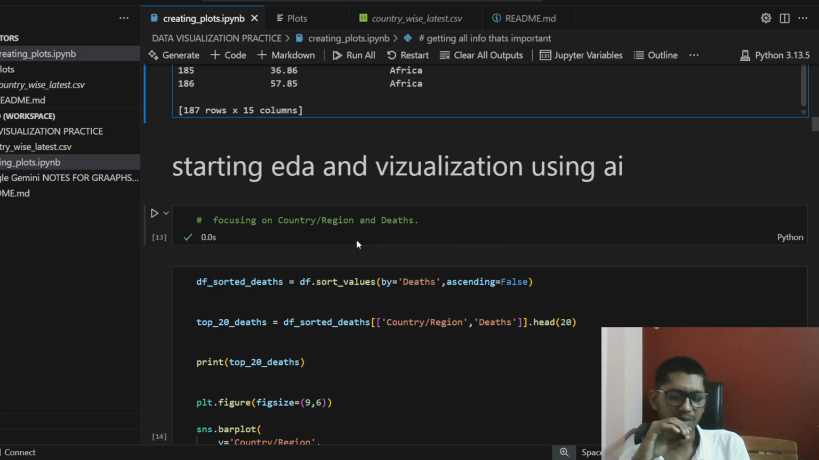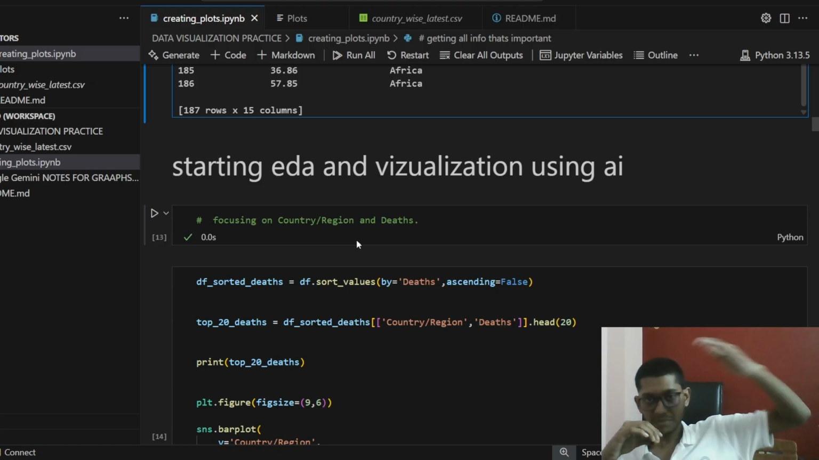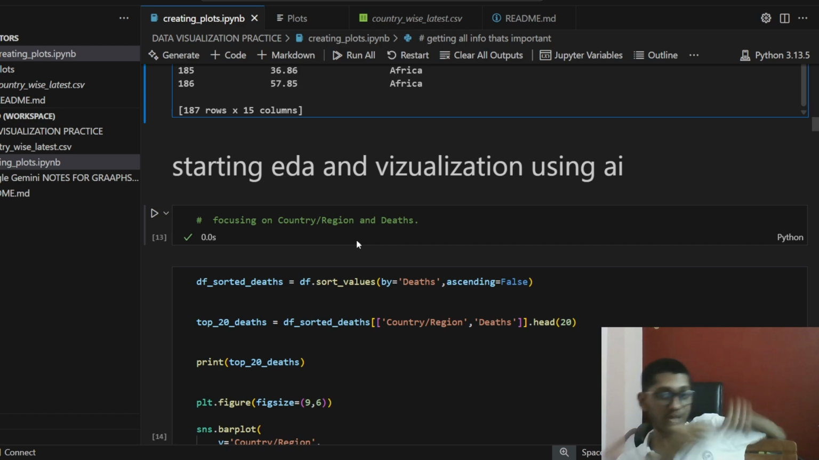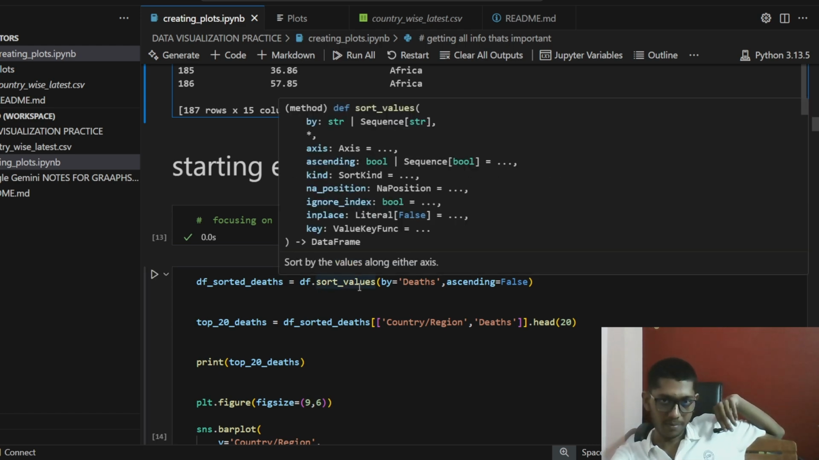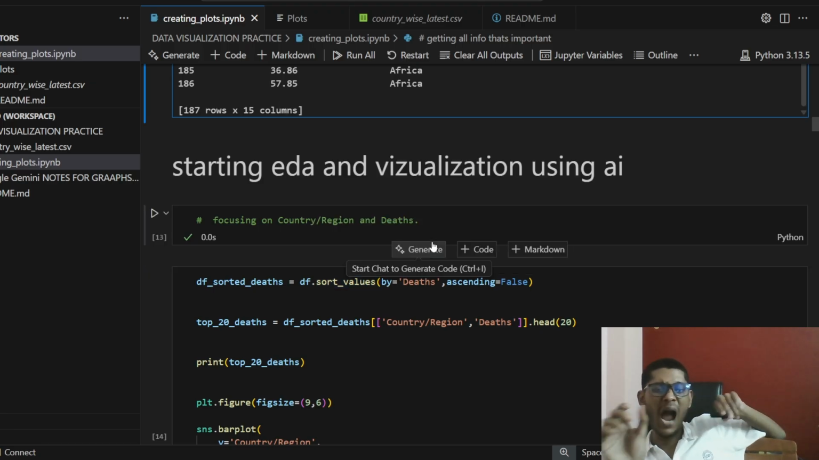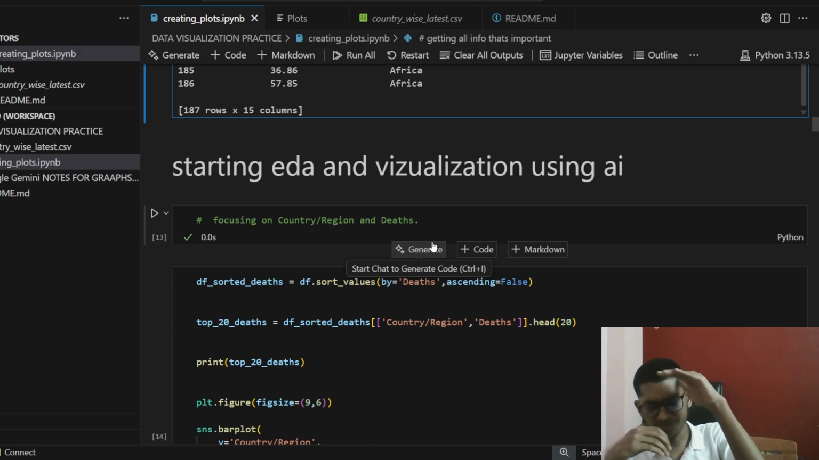Meaningful variable names are very important in coding, and that's why I've given df sorted dates. This is a variable, and df dot sort values: I sorted it by dates, meaning number of dates, with ascending false. Ascending equals false means it will not be arranged in ascending order, it will be descending, like the countries that have the most number of deaths will be at the top, then the second, then the third.